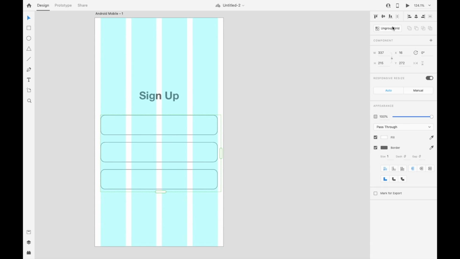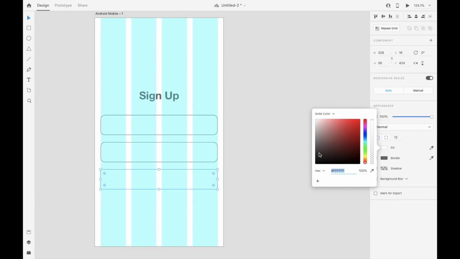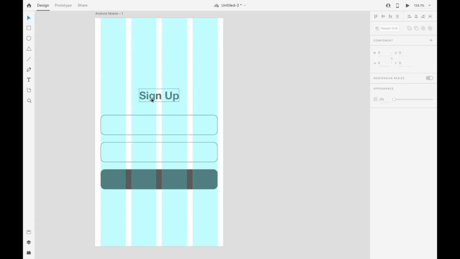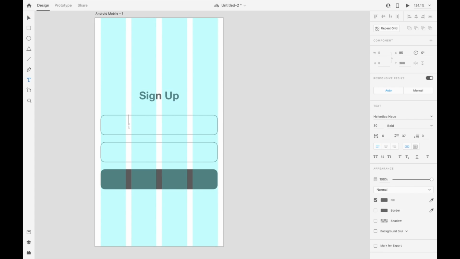So I have to ungroup the grid. So these two became my text fields and this is my button. So I fill the color in this box which will look like a button. Let's add some placeholders here and make this font medium.